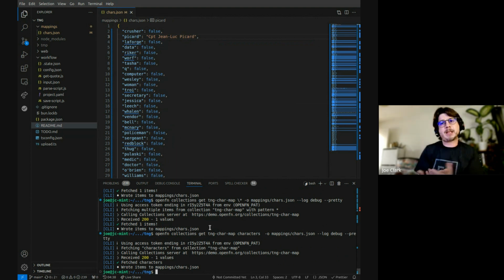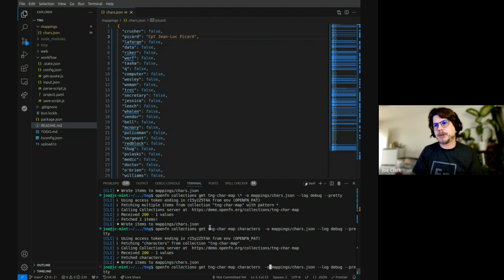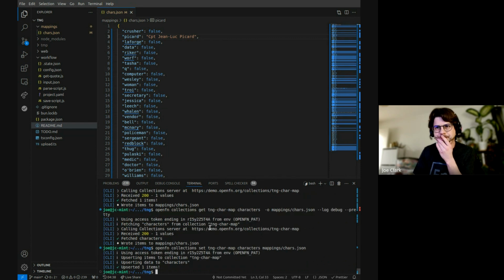And having edited my character map, I want to then post it back. And that will be a very similar command to the one we did before. I want to do OpenFunction collections set. I want to set to the TNG char map collection. I want to set the character map key to the value found in my mapping file here. And that has upserted back. And that means the mapping's loaded into the system now. And that's where our slightly mysterious mapping code, which I haven't explained properly, will kick in.